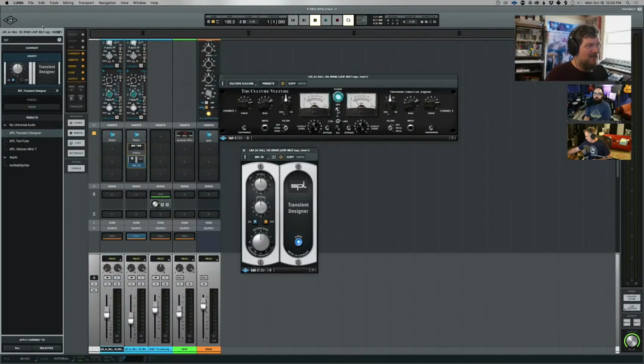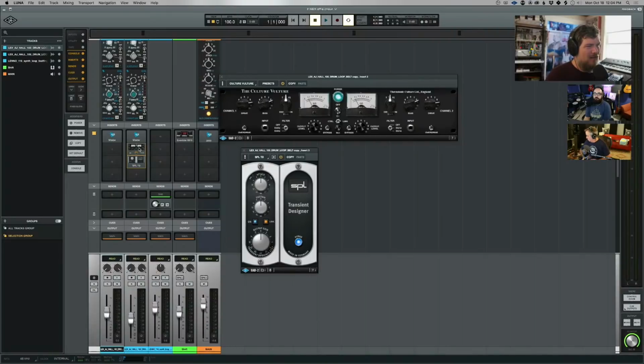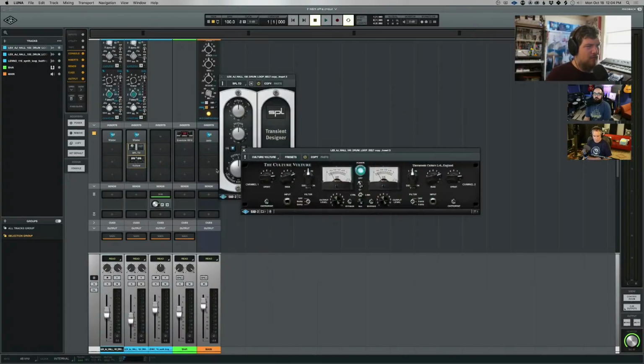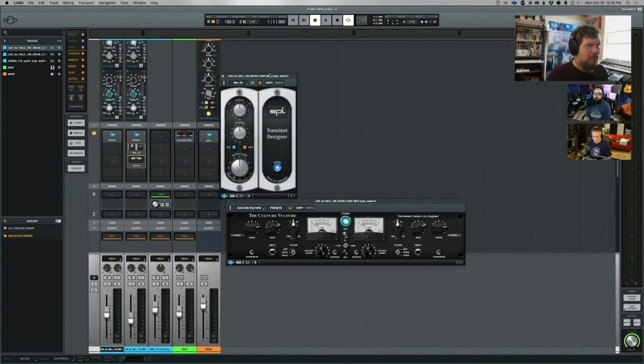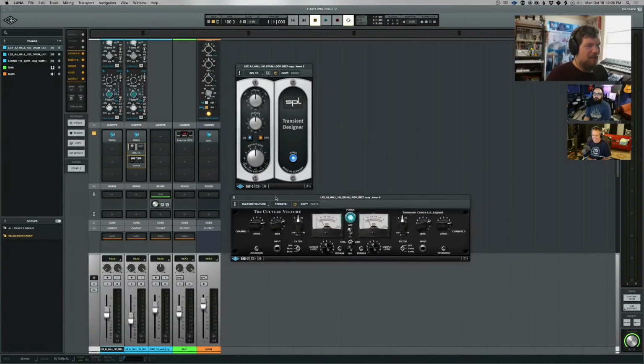Another one I like to do, especially in the context of a drum loop or a breakbeat thing, is the Transient Designer. Don't ever sleep on this guy, because it will do some really cool stuff for drums, especially something like this. I picked this loop a little bit because it's a little softer. It doesn't have a crazy punchy kick or snare yet. So you notice I just dragged these two around. I made the Transient Designer go ahead of the Vulture.